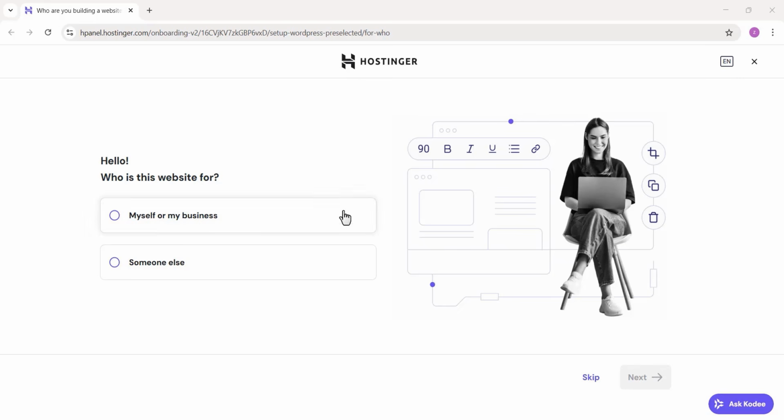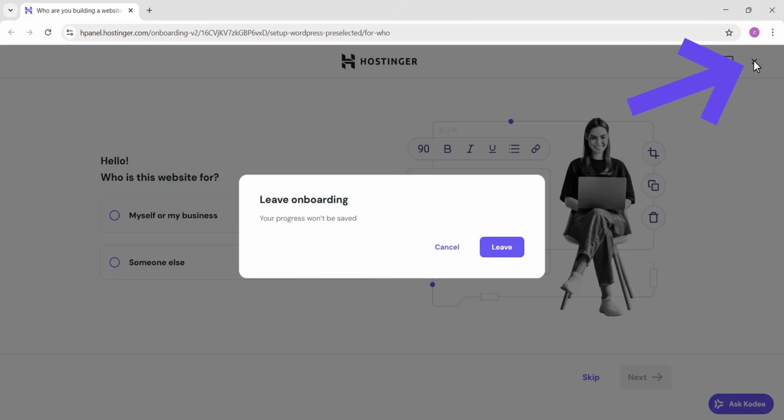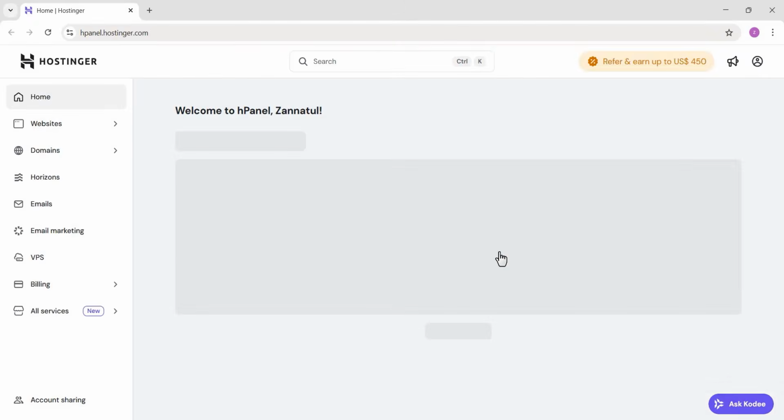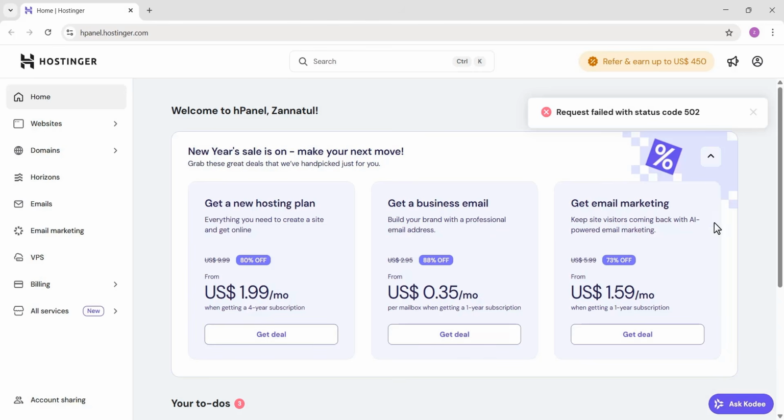I just want to leave it for the moment because Hostinger changes onboarding quite often. I want to show you everything from the Hostinger panel so you won't feel lost even if the onboarding interface changes. So close this onboarding by clicking on here and now click on leave. So this is the Hostinger admin panel.